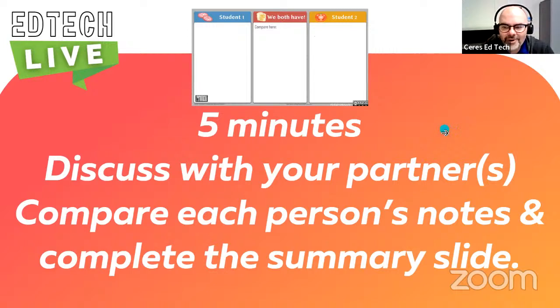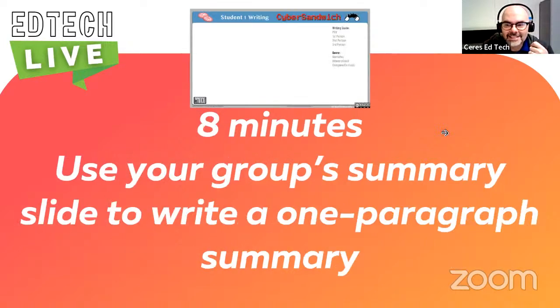All right, welcome back. So now that your summary slide has been finished, we're going to move on to the last step. And this is the step where you really put everything together. All the information that you've put on your slides, in your summaries, you can now use it to write a one-paragraph summary. Each student writes their own summary. And so now you're not going to work with your partner anymore. You've shared ideas with your partner or partners, who have been able to help you find the most important information, the main ideas from the passage.